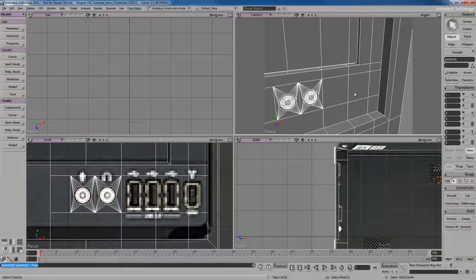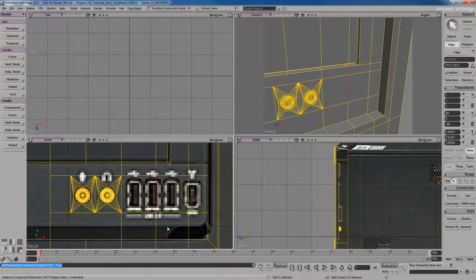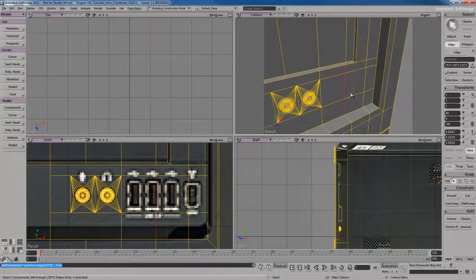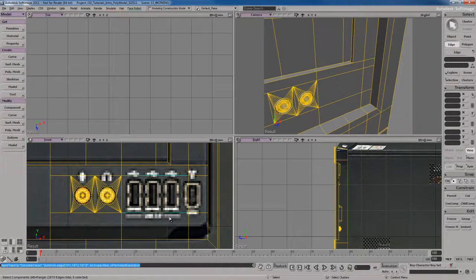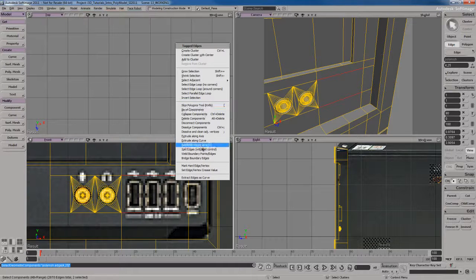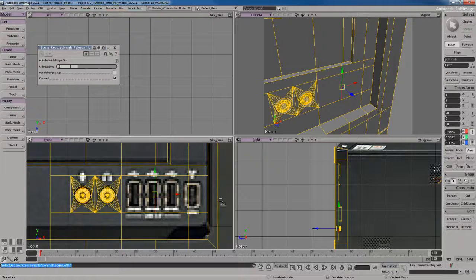Alright, so pretty simple. What I'm going to do is get rid of this edge, and that edge right there that's cutting through the middle of my USB ports. I don't want those right there. So with those selected, I'm going to go ahead and simply hit delete on the keyboard. I'm going to take these edges here, which are going to be the ones for my USB ports. I'm going to go ahead and subdivide evenly once.